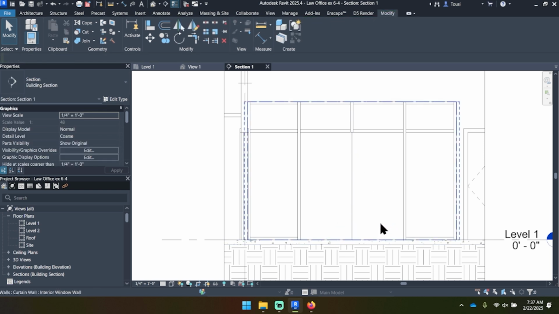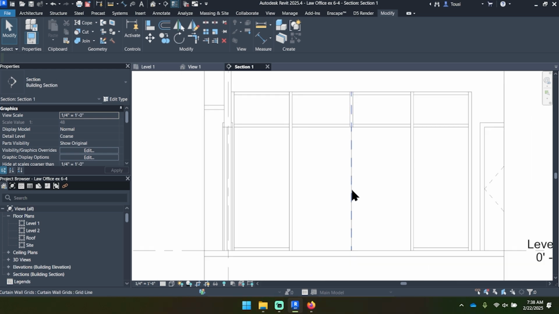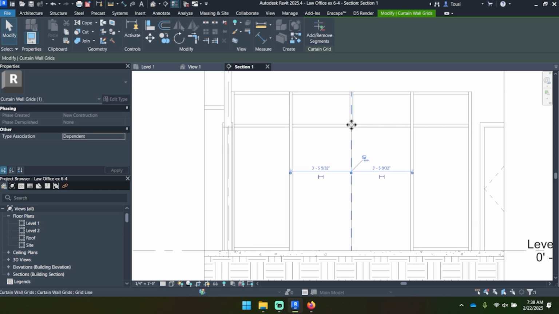You will still see, although we did remove the mullions, there is still a split in the glass here, and that's because this curtain grid is telling the curtain wall system to split it whether or not there's a mullion.